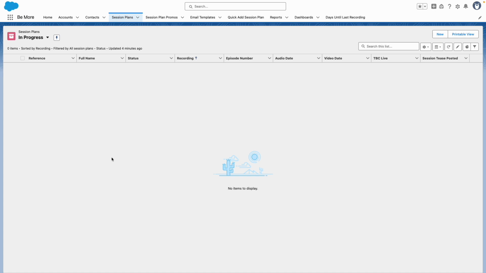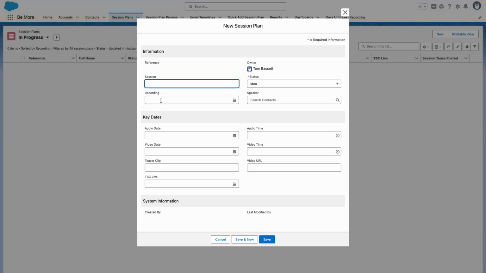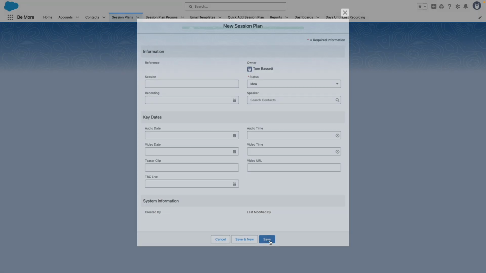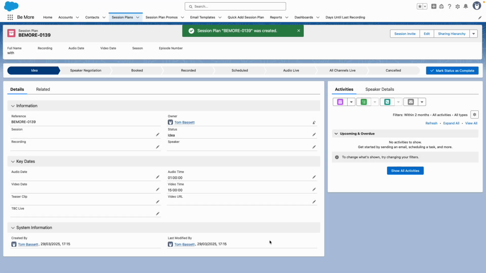Now back from my Salesforce org, I want to create a session plan and simply see what happens. So I'm going to create a new record, and I am going to press save. And you can see that my trigger has fired. It's called the trigger handler, and it's predefined the audio time and the video time for my brand new record.